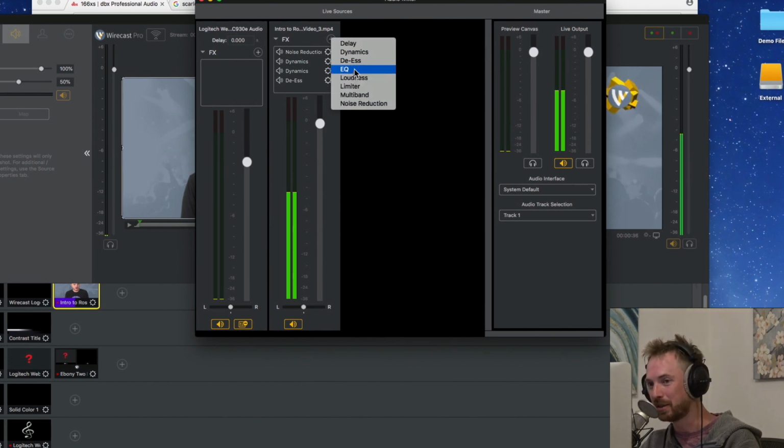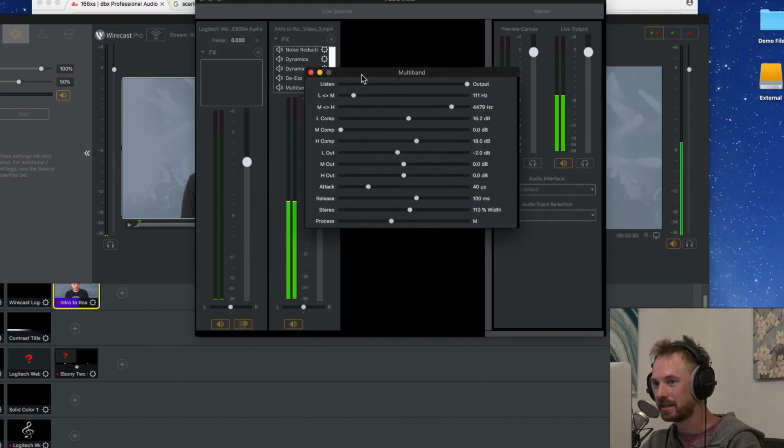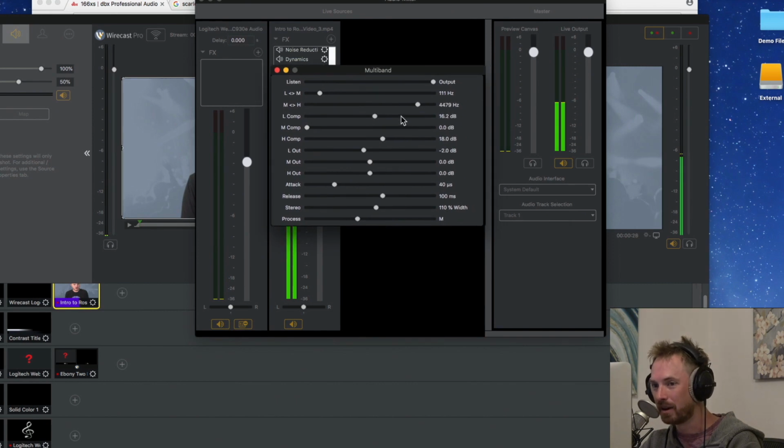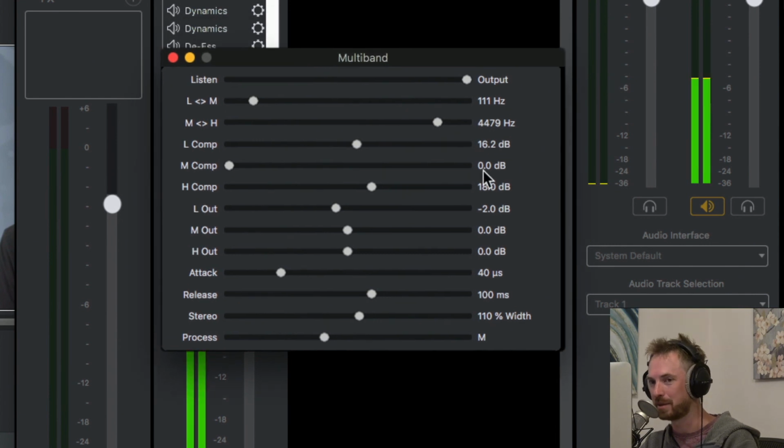You're hovering over multiband. I'm curious about this one. Okay, let's open up multiband and check that one out. So here we go. So what is this? Oh, wow. Right, it's a multiband compressor. Multiband compressors, use with caution. What they will do is compress different parts of your audio. So they will compress the low frequencies differently to the mid frequencies, differently to the high frequencies.